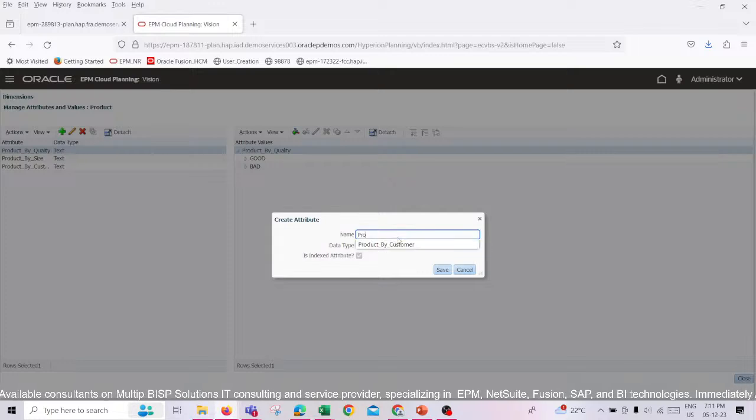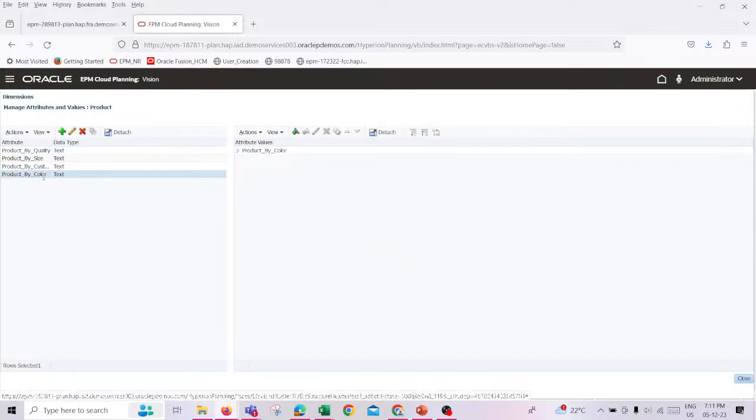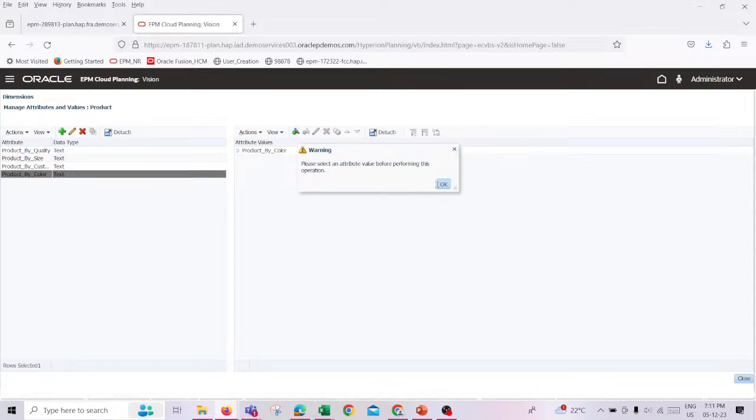Like I'll add the product by color. I have added the name as product by color. Save it. After that you have to create a member for this as well. We'll add a child over here.